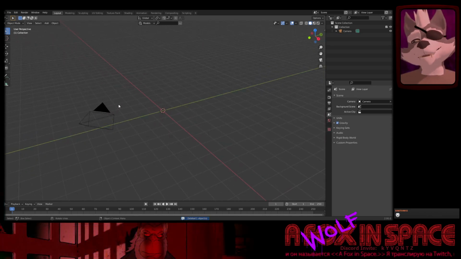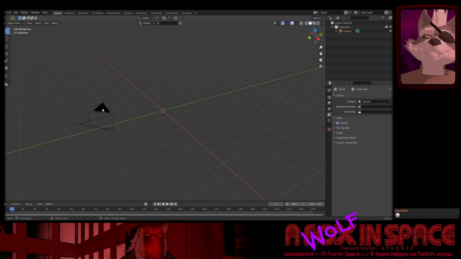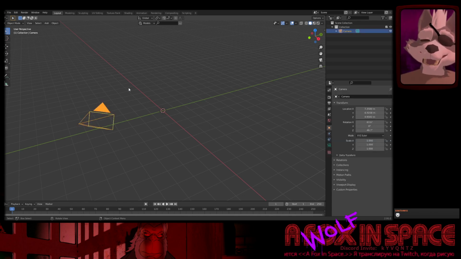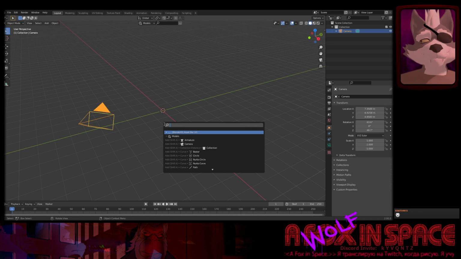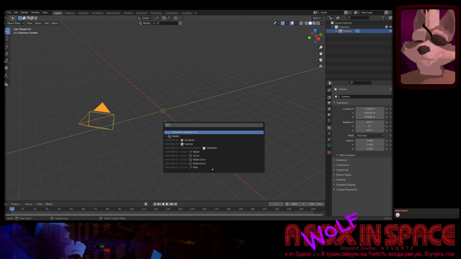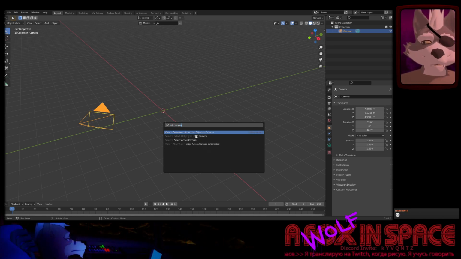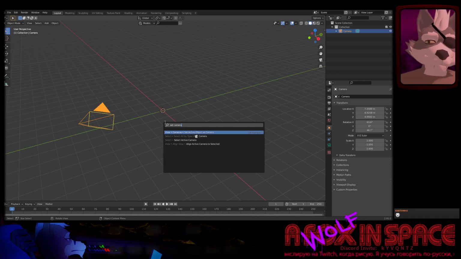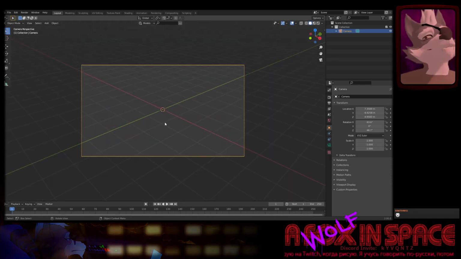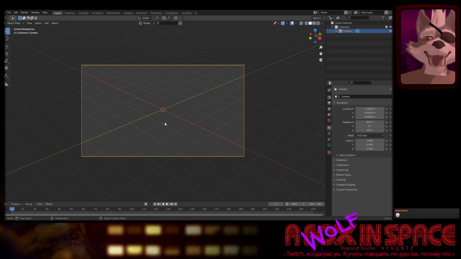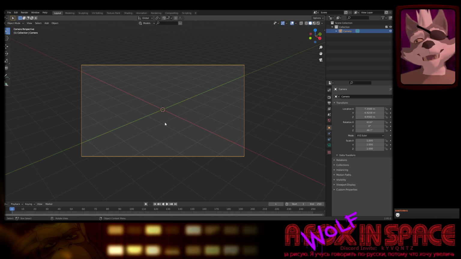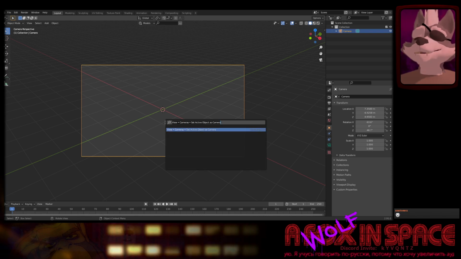If you don't have a keypad on your computer, you can click on the camera, hit F3, and type in set camera, is it? Yes, set active object as camera. And there you go. Anytime you know the name of a function but you can't remember the keyboard shortcut for it, hit F3 and just type it in.